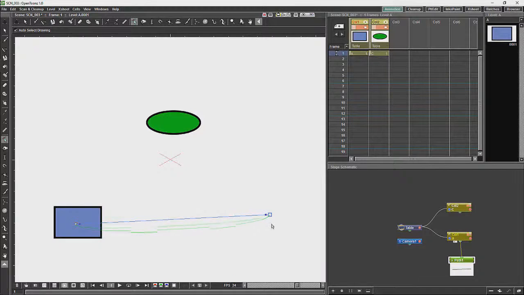The curve path will be edited as any other vector line can be edited. So control will add points, alt will allow me to break the handles.